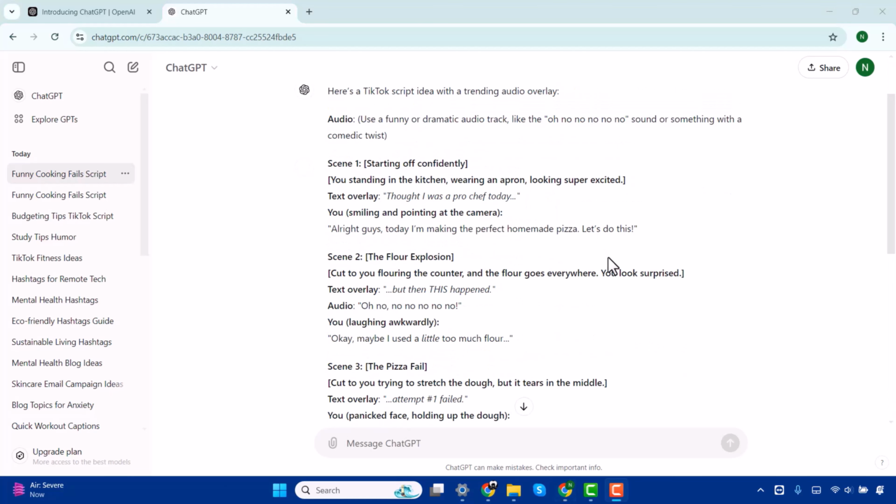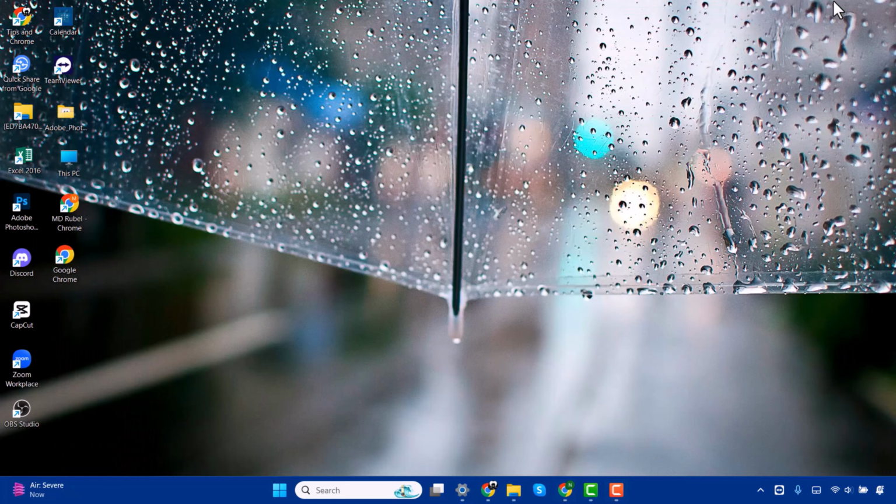So, by combining these steps and examples, you will guide ChatGPT to deliver optimized TikTok ideas tailored to your content goals. So this is how you can get TikTok script ideas from ChatGPT.